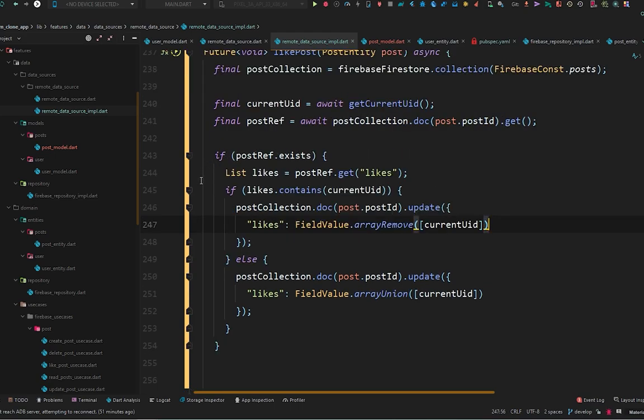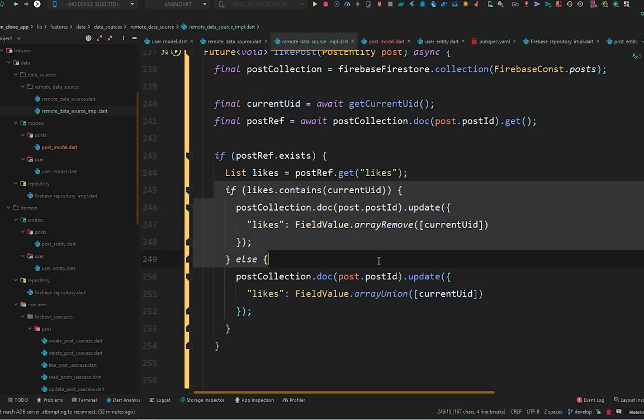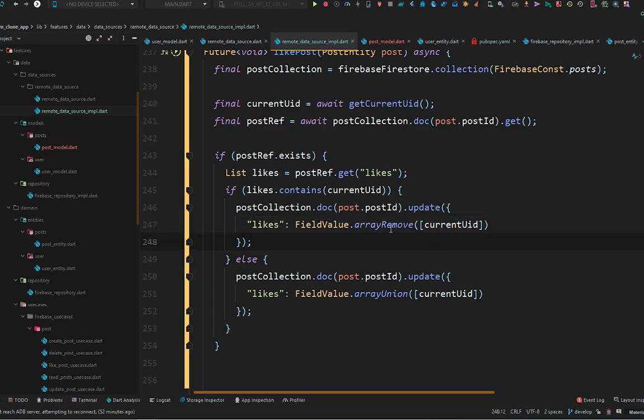So we are checking if the list of likes in the post we are liking contains our UID, simply remove it, and we will display the heart icon, a simple gray icon, meaning we have not liked the post. And if we click it again, the likes now do not contain our ID, as it was removed by array remove. Now in the else condition we call array union, so our UID will be added again to the list, and the heart icon becomes red, meaning we have liked the post.